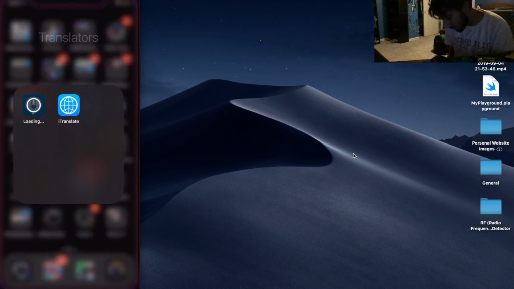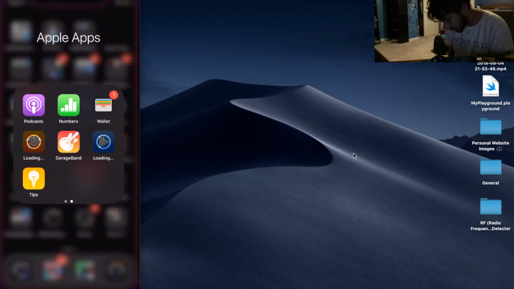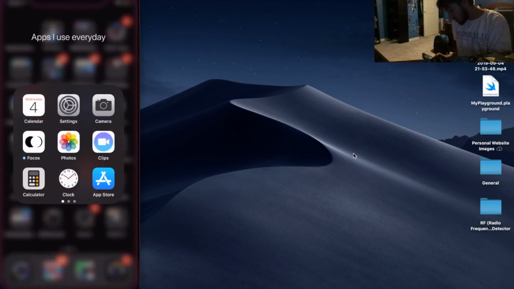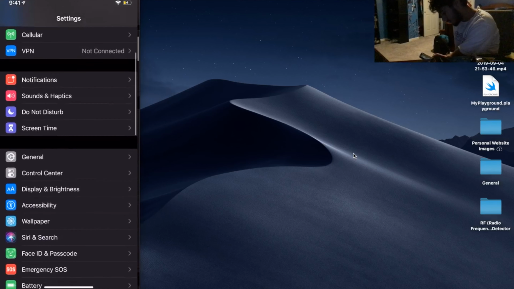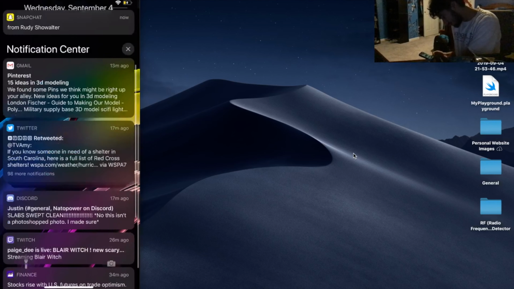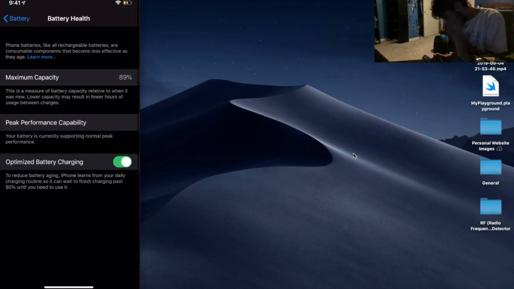Oh, it looks like we have some apps here that are reinstalling. It's probably because of the 2 times faster launches, most likely. It looks like I'm just getting some notifications here. But anyways, let's go to settings and let's show you guys the battery life. Looks like my phone is doing pretty well. Okay, anyways, let's go to battery health first.